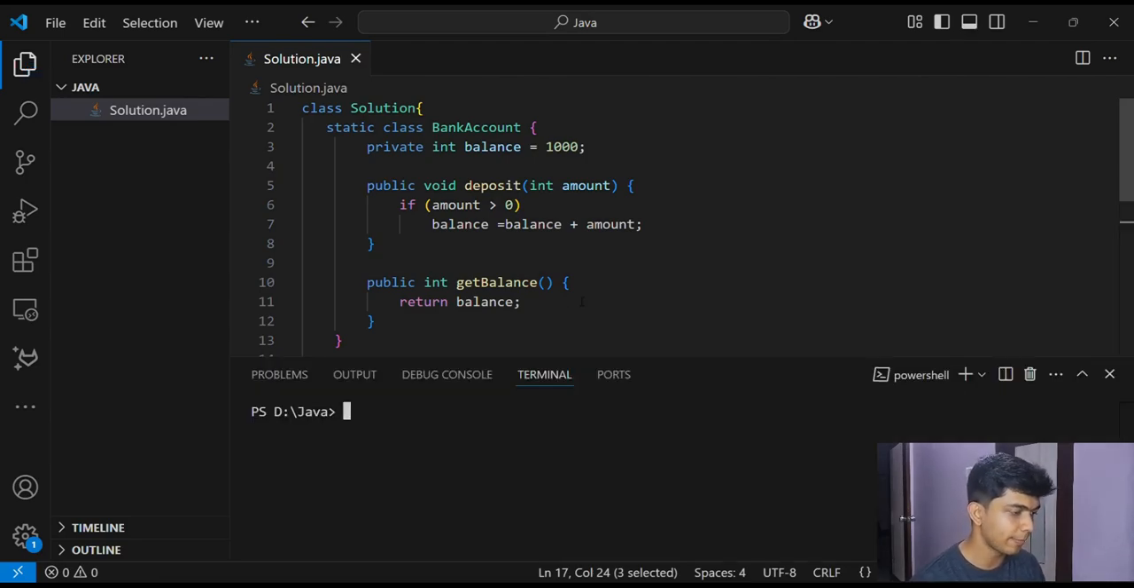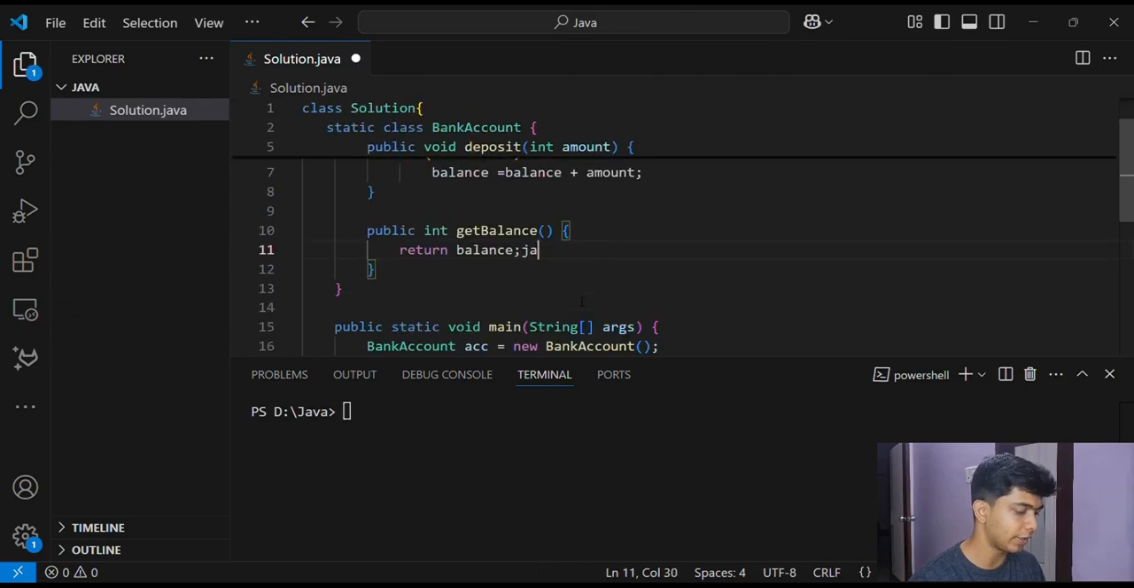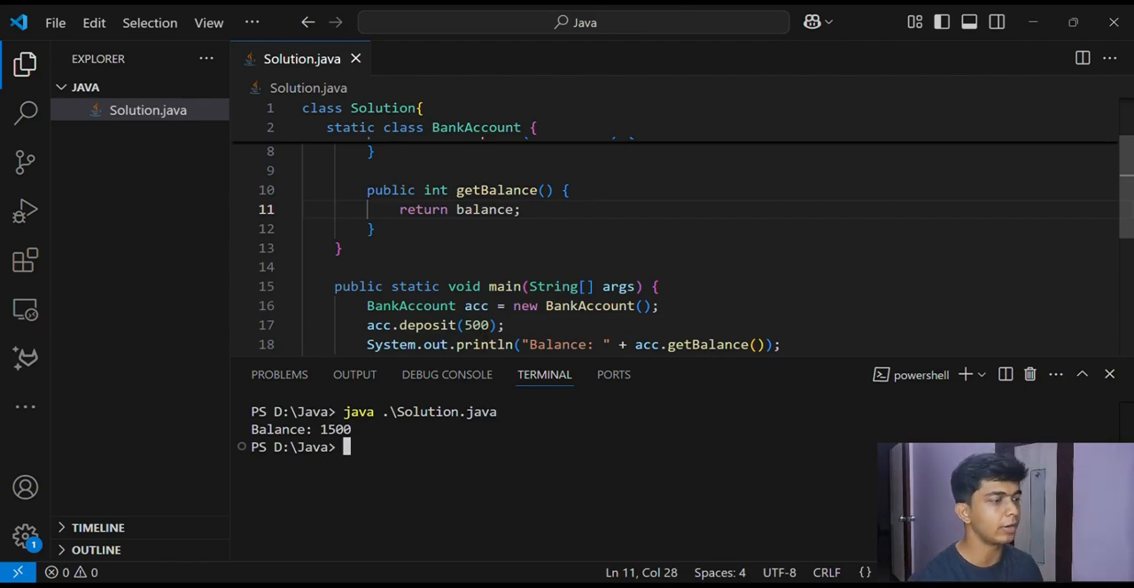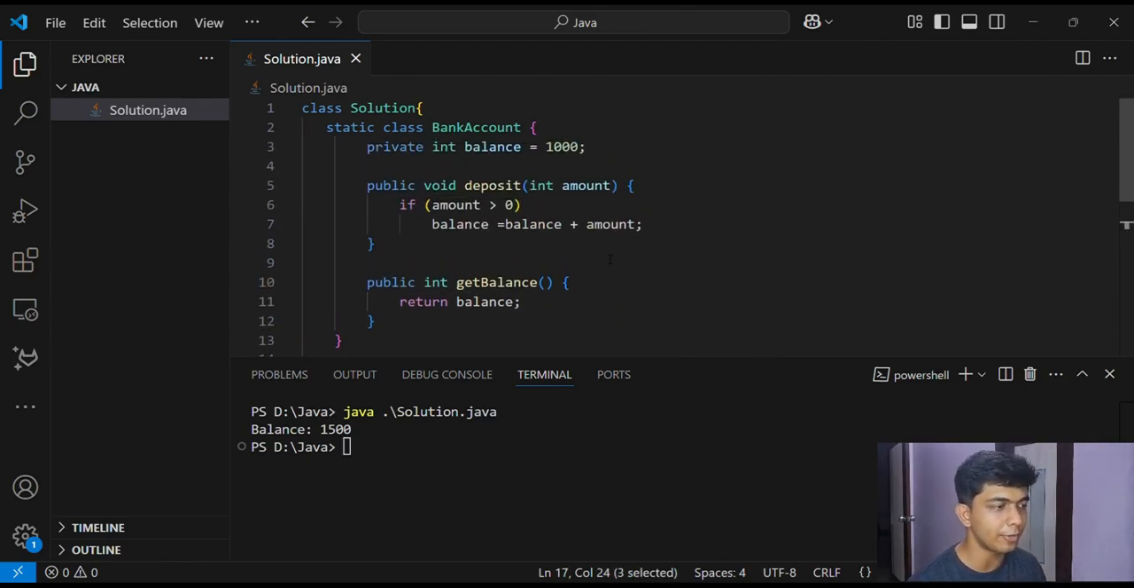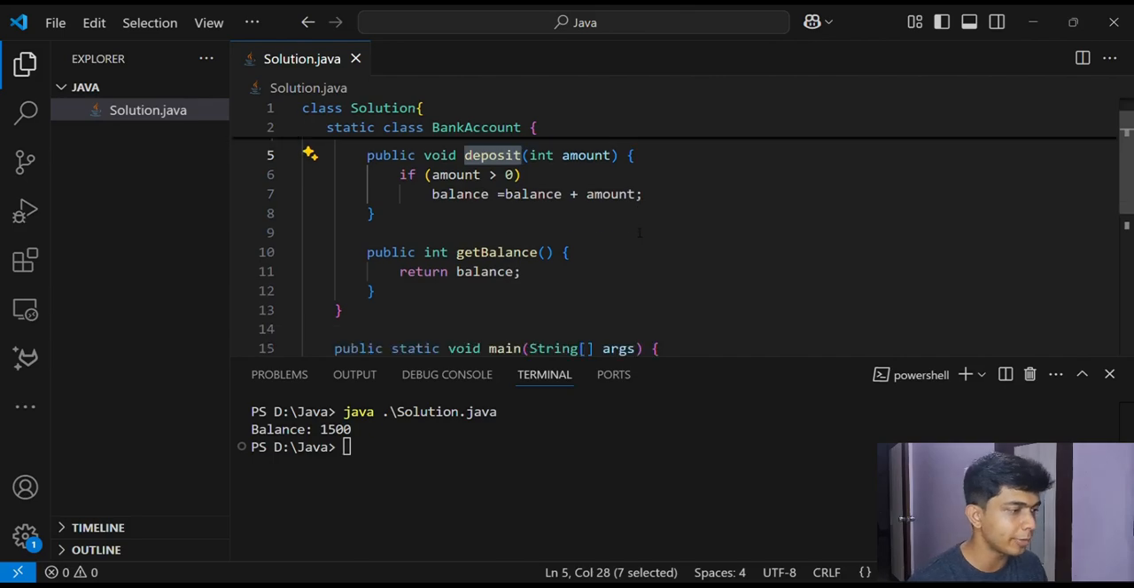Let's save this, and after compiling, as you can see here, whenever we deposit 500 into our account, the deposit function gets called, and upon getting this function called, our balance would be increased by the amount that we are depositing to our current balance.